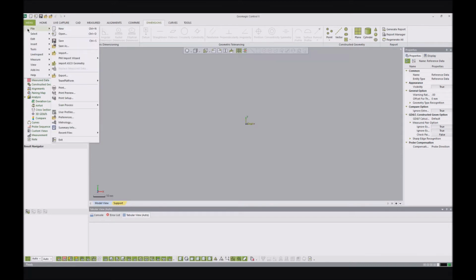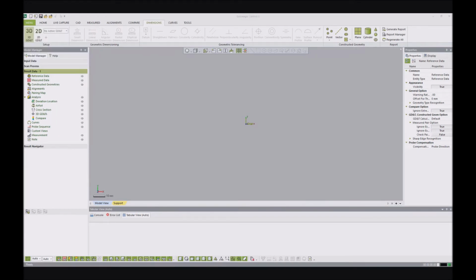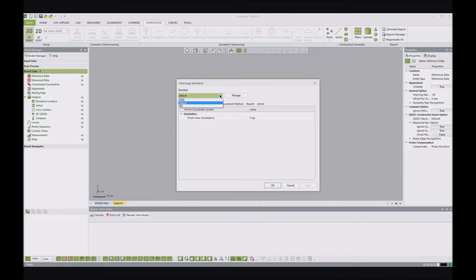Another area that we have available now is the metrology options. So under menu, file, metrology, we have a window to control whether you're in the default, ANSI, or ISO. So if I go over to ISO, you'll see that we have some different settings that we can switch. One that people asked a lot for is, what is your front view orientation? Is it Z up or Y up? Different softwares have different native orientations to the default coordinate system.